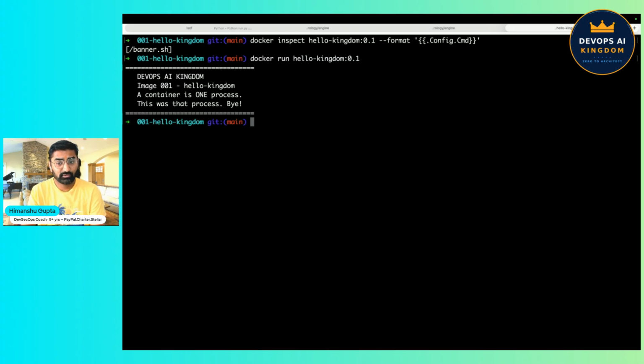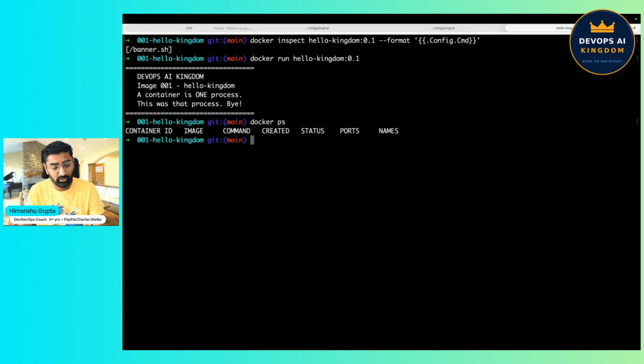But now here is the question that confuses every single beginner on the planet. Where is that container now? How can I see the container? So for that, let me list the containers. For that we use docker ps. But it is empty. Did it break? No, actually no. And let us kill this confusion forever right here.